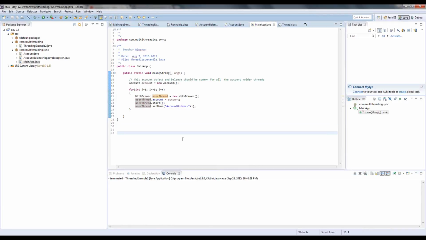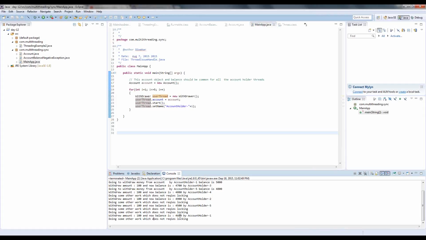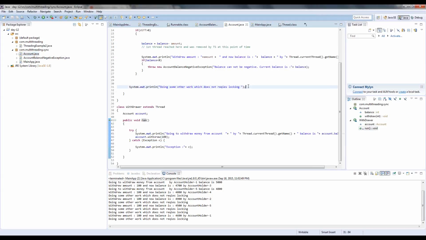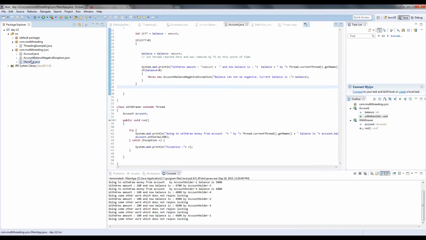Is it fine? Yes. Now let me run this program. Doing some other work which does not require locking. Let me do something. Okay, let me run again.